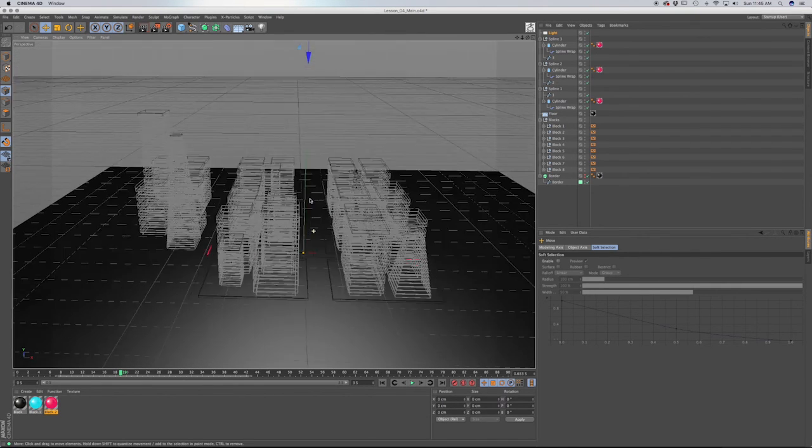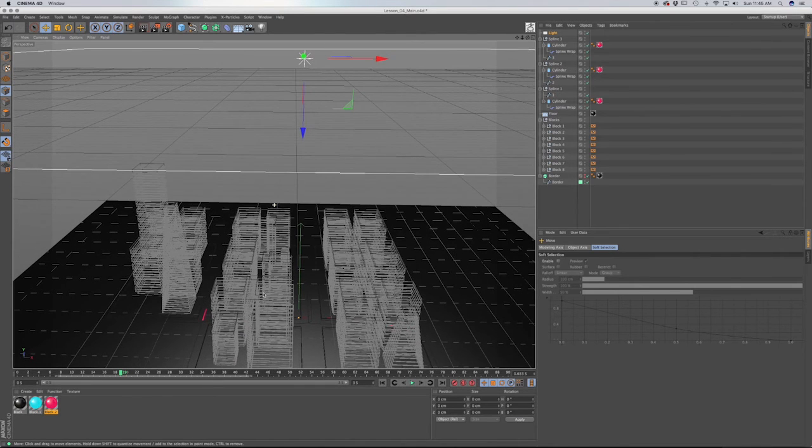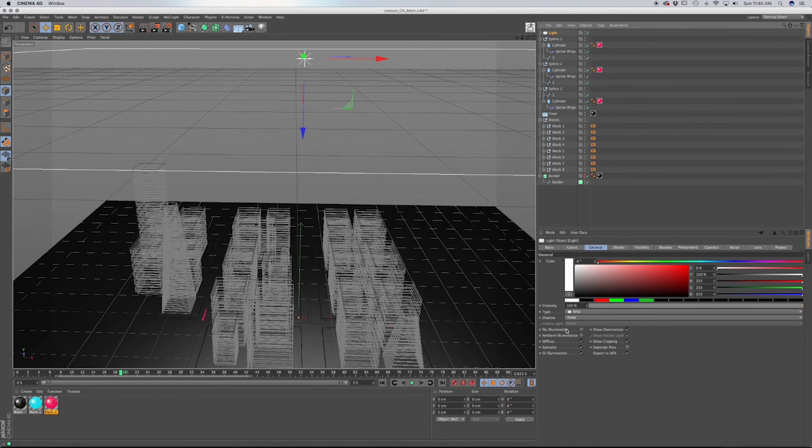And what I want to do now is change the color. I want to have this teal color going on. So I just want to maybe give it that same kind of look.